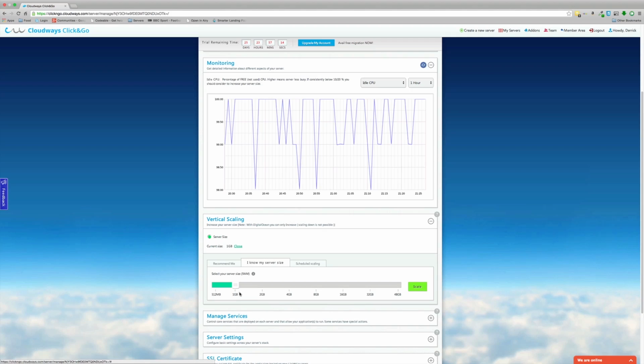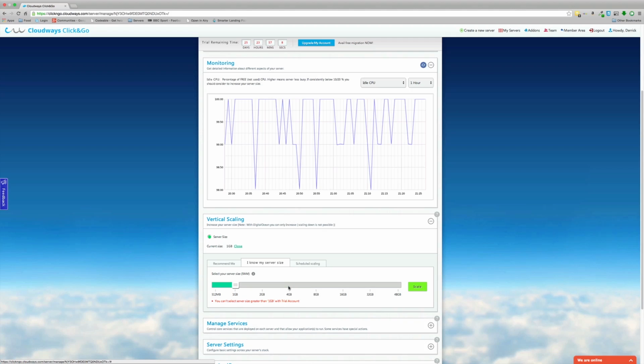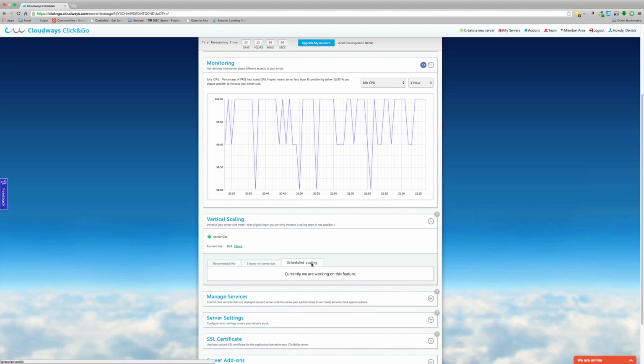And if you know the size that you want, so at the moment I've got a 1 gig of RAM server, I can actually say, well, okay, I want to upgrade to a 4 gig, which it won't let me do because I'm on the trial. But if this was a normal account, I'd be able to just move this scale and select what I want. And then here, or you will be, once it's been implemented, you'll be able to select when you want that scaling to happen. So for example, if you know you're going to be interviewed on TV tomorrow, you can set your server to scale up as you'd be expecting more traffic after that interview, maybe, as an example. So that's that under there.